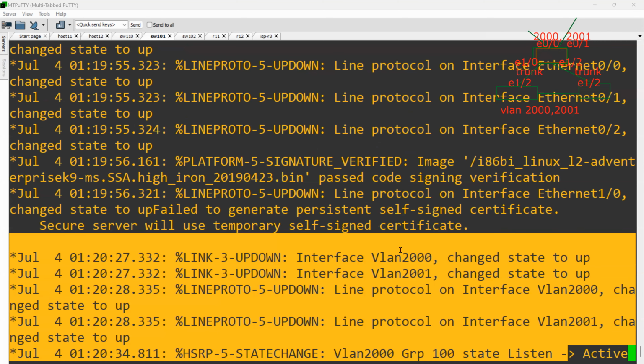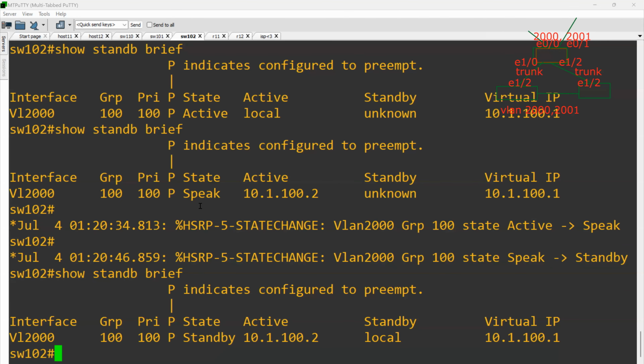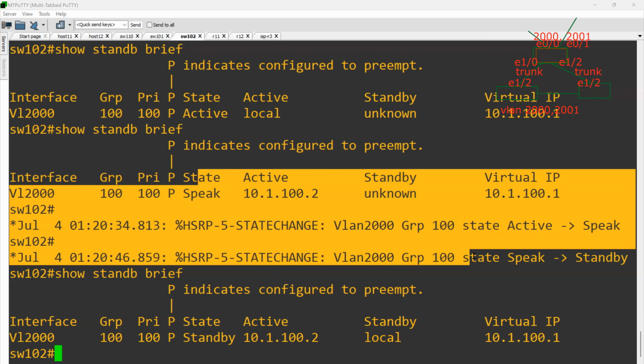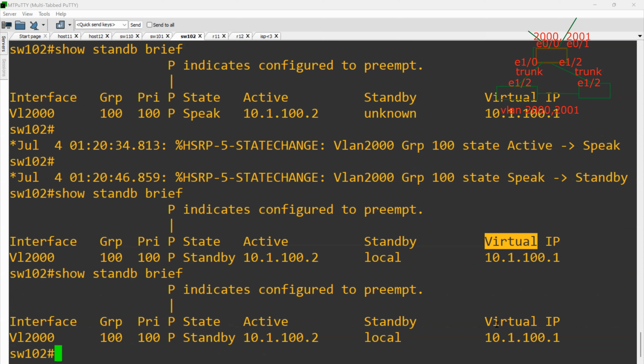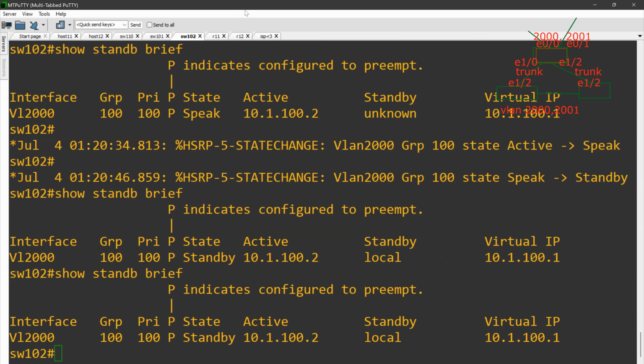Why? Because you have done the preempt command. So earlier, you can see it become active, and then again it is standby. So that's the thing they will do, because we have done the preempt command. So the active will become again the active. That's the process they are following. Any question in this? Please feel free to ask.